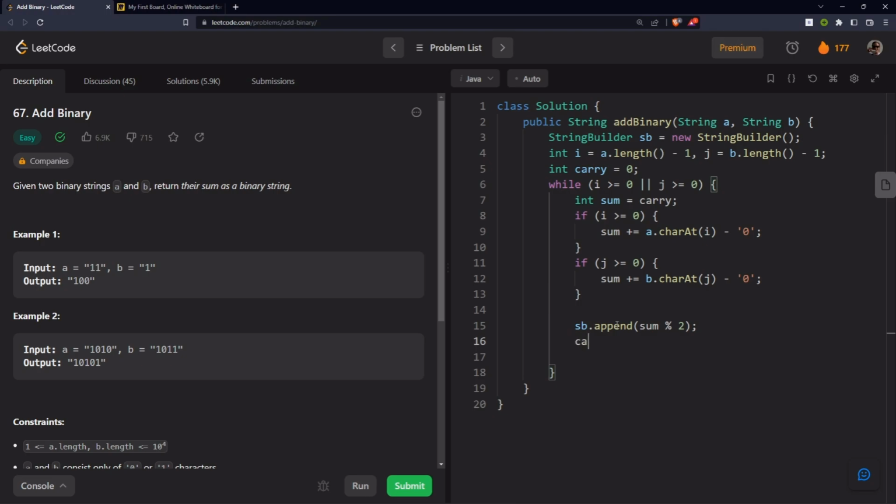And what is the carry? Carry is sum by 2. Try to remember, if we added 2, we added sum by 2 by 2, that is 1. 1 is the carry. If we had a 2, we would have added 0, right? So sum modulus 2. At the end we check if we have a carry left. If we have a carry greater than 0 left. If it's a 0, we don't want to add. Otherwise we will add string builder dot append carry, right?